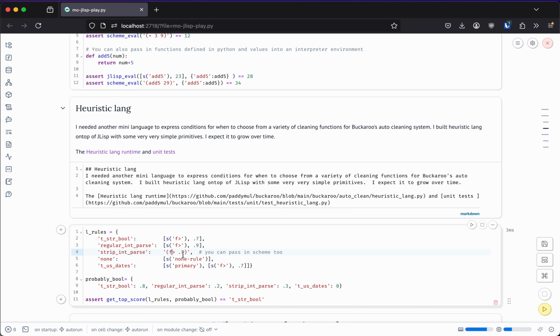You can send in scheme or JLisp. This is used because when you define cleaning strategies, you want to be able to quickly change heuristics, and you want it to be pretty free-floating. I'm going to be able to say, evaluate different fields and different measures and say, here's the cleaning method I recommend. And this works.